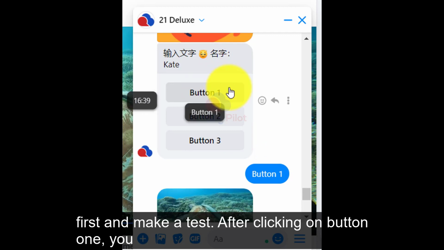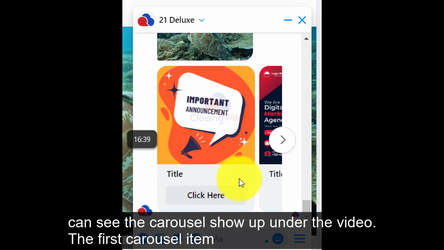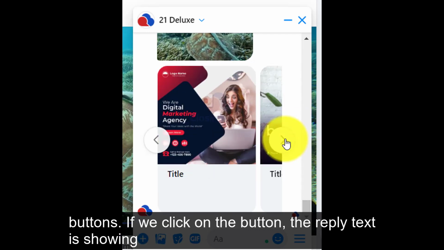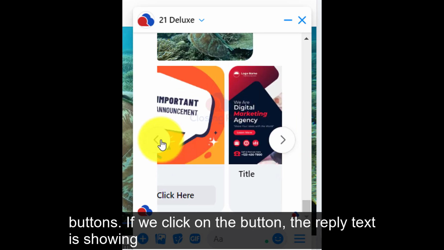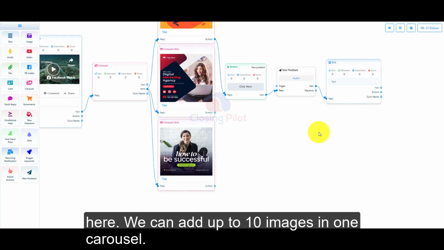After clicking on button 1, you can see the carousel show up under the video. The first carousel item has a button, followed by another 2 carousel images without buttons. If we click on the button, the reply text is showing here. We can add up to 10 images in one carousel.